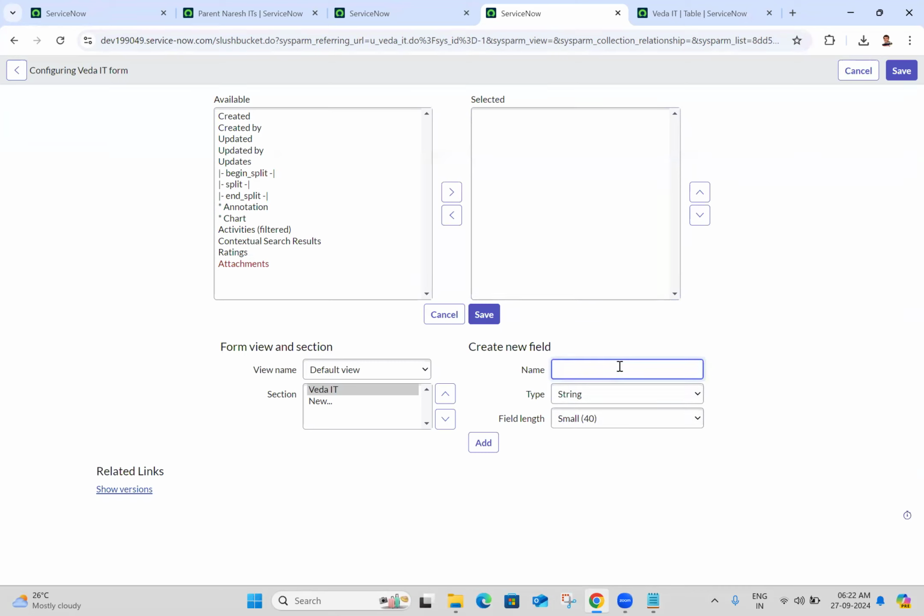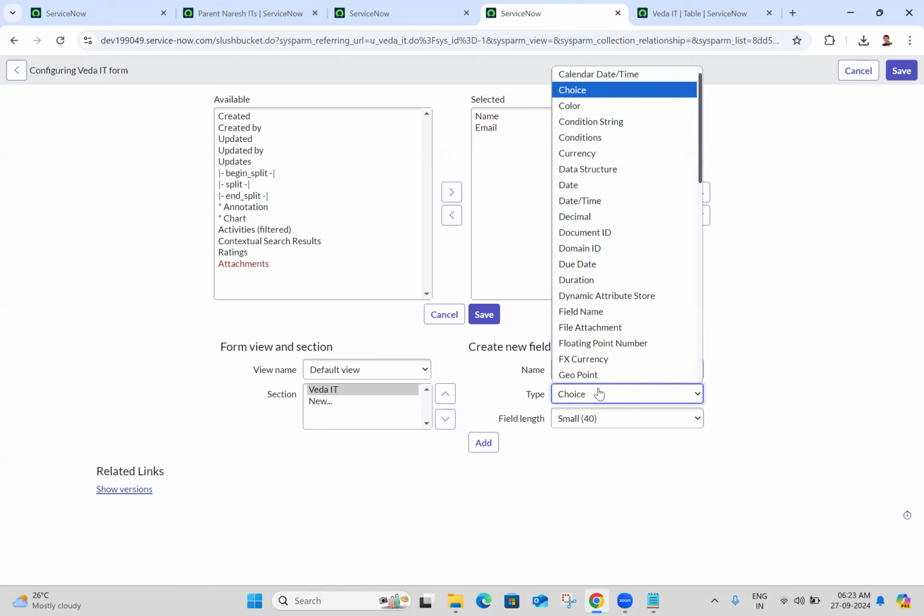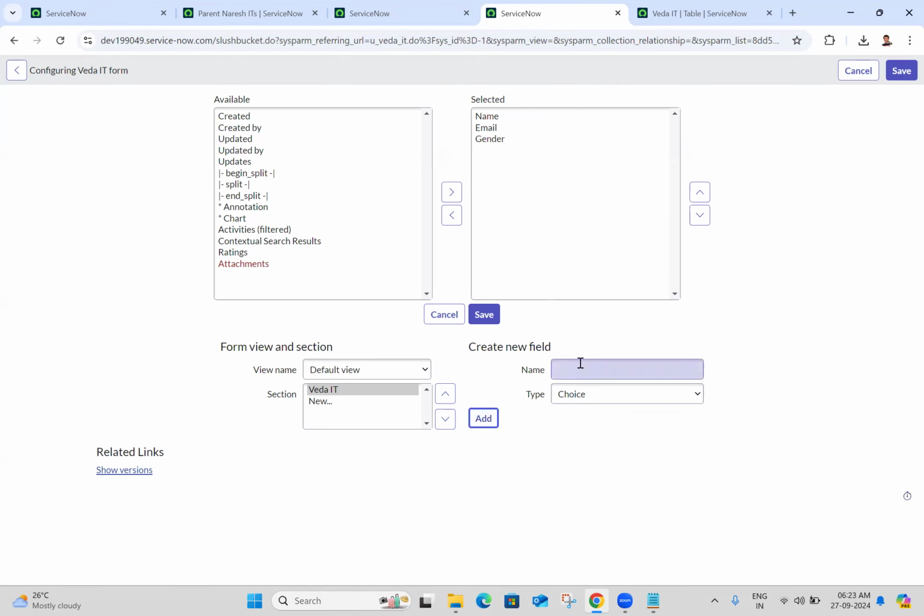So I'm going to create the name field first, that is a string. Next, email, also a string field. Next, gender. It is a choice field. Next, manager.